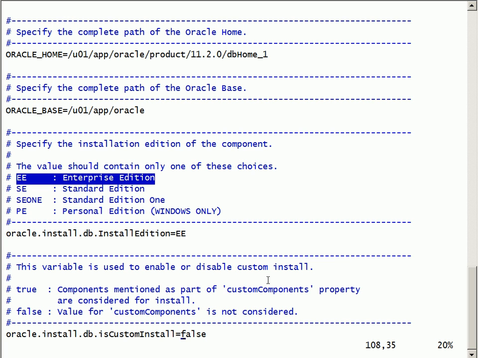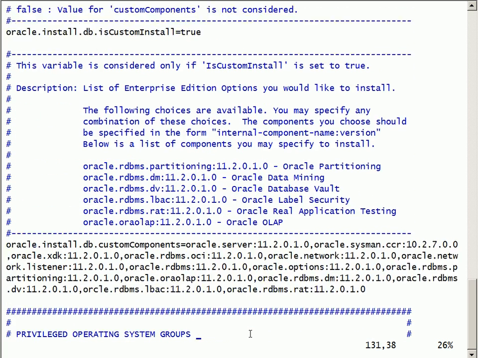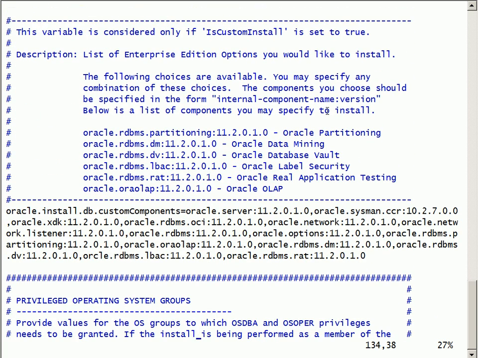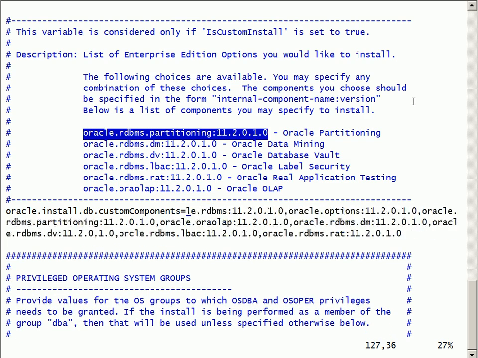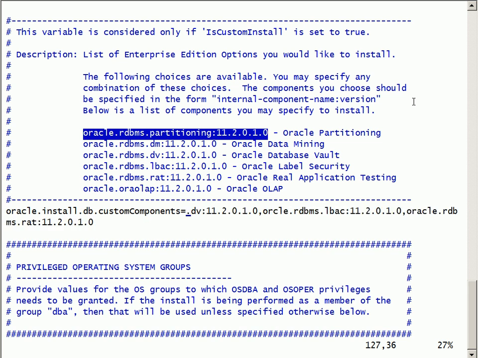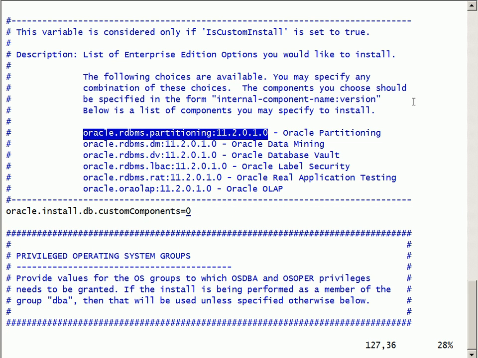Now this option is if we want to customize components under the database. So we'll mention it as a custom install, and change this value isCustomInstall equal to true. In the next step, we will be specifying what components we want to install. By default, it is showing all the possible components, but we will delete all the combinations and keep only the partitioning option. So I'm removing all the default options and I will type partitioning option here.